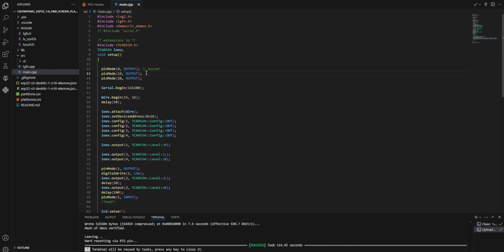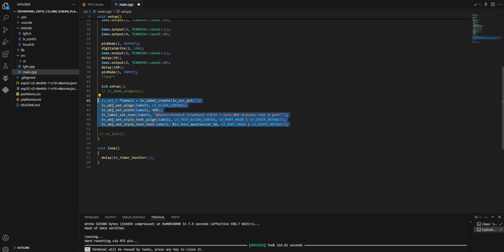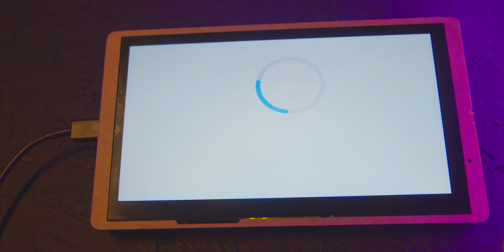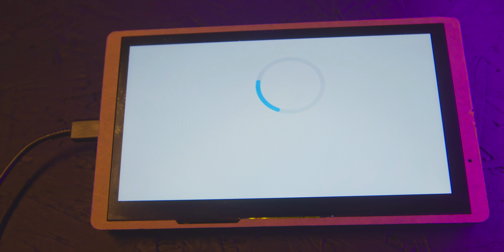We also need to do some small modifications in our code. First, we need to remove the slashes in front of the include of the ui/ui.h in the main.cpp and comment out the section which is basically creating a label, and remove the slashes in front of the ui_init function. Then you can upload your code the usual way. If you did everything correctly, you should see the same interface on your display as you designed in Squareline Studio.